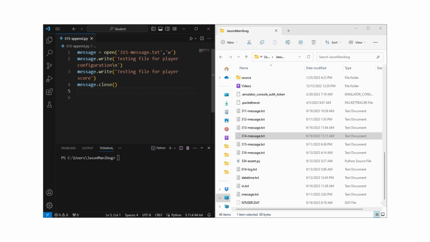315message.txt. In the first 4 lines, we open the file in write mode, write 2 statements to the file, and then close the file. Let's say that some time has passed in the game, and we need to append some text to the end of this text file. First, let's ensure that any new text goes onto a new line. On line 3, I will add a backslash and n inside the quoted text to indicate the want for a new line after this text is added to the text file.